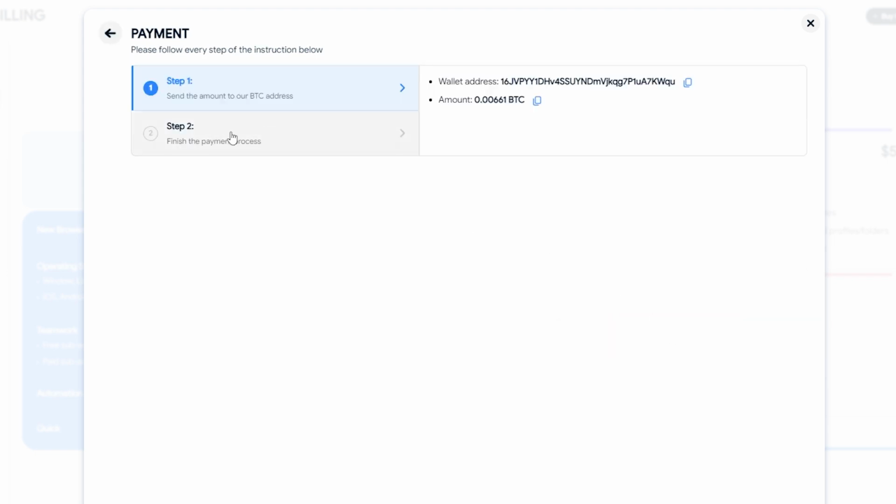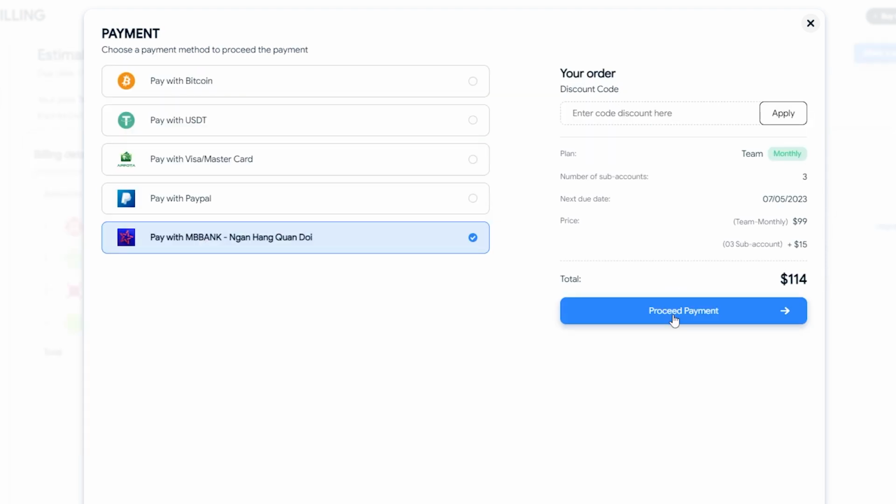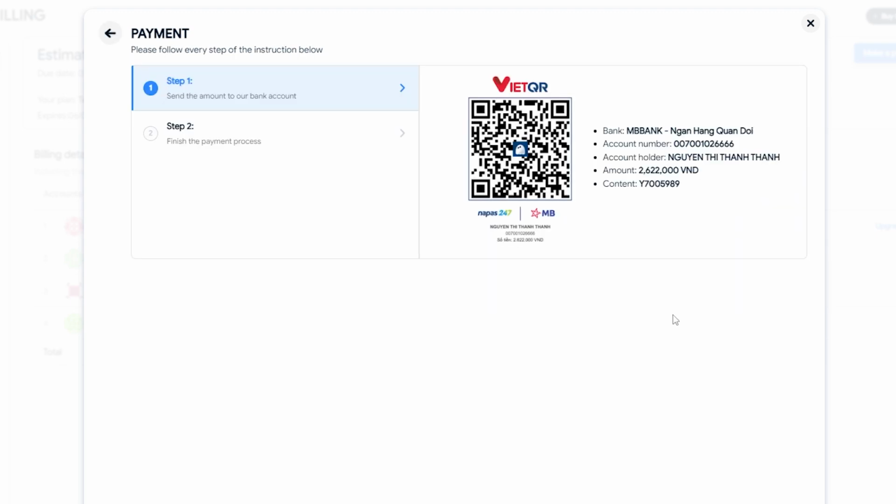The system will then provide instructions on how to activate your account based on the payment method that you have selected. You should keep in mind that it is necessary to follow all the payment steps. If you choose to pay by bank transfer, you can scan the QR code here, or fill in the payment information next to it, and then proceed with the transfer. After successfully making the payment, you can move to the next step.